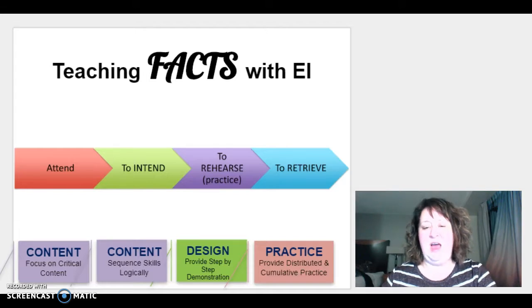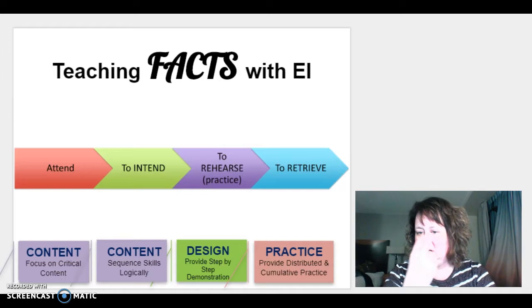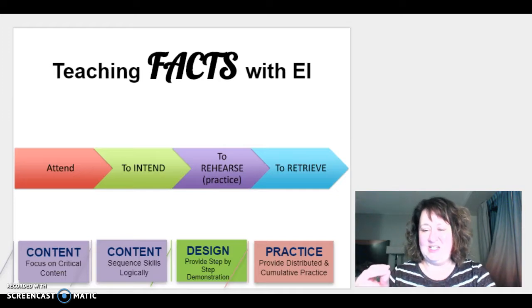When we're going to teach facts, there's a really important four-step process we want to make sure we're being very explicit with students about. And we need to tell them, we want you to attend. So I always say, eyes, hands over your eyes. This is Anita Archer's best way of teaching this.